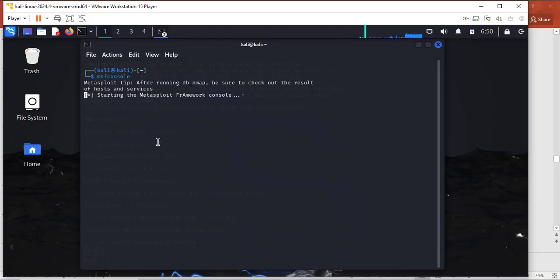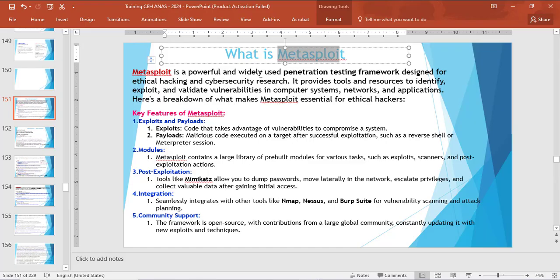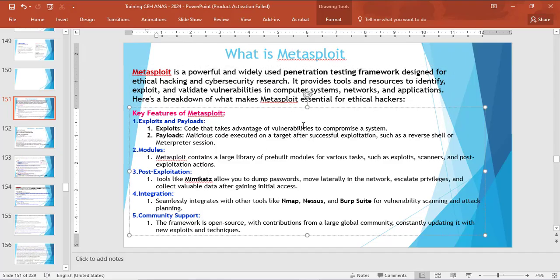While this application is running, which will take maybe one minute or less, I will show you some information about Metasploit. What is Metasploit? Metasploit is a powerful and widely used penetration testing framework designed for ethical hacking and cybersecurity research. It provides tools and resources to identify, exploit, and validate vulnerabilities in any computer system, network, or application. Here we have five key features of Metasploit. What can Metasploit do? Exploits, and it has payloads.